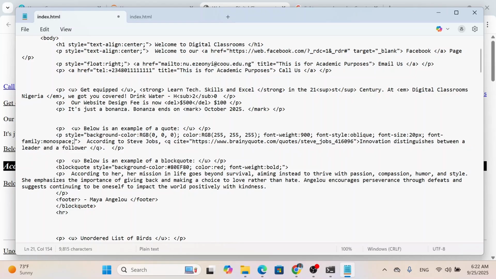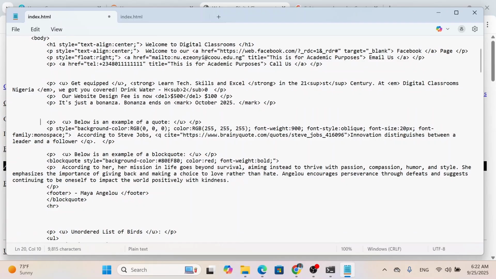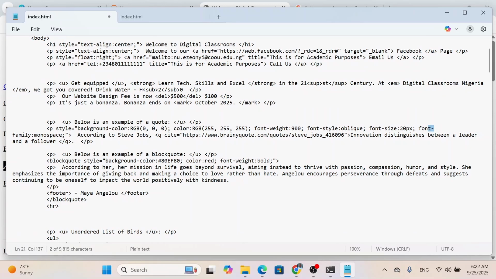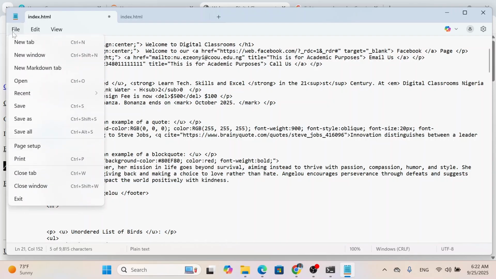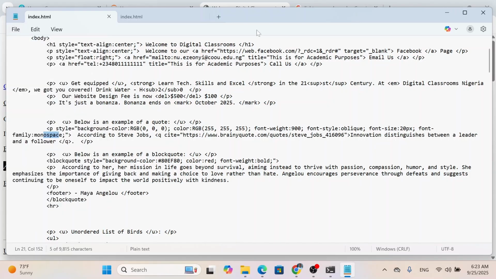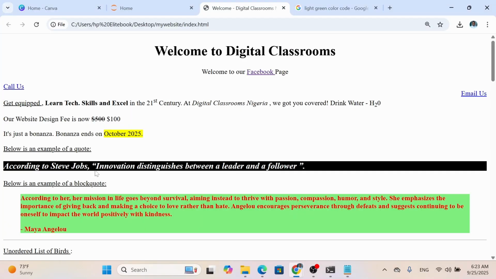I'll have to extend my notepad a little. I'll have to shift it a little. You can see font. This is where I started. Font-family and then monospace. So I click file. I click save. Head back to my browser. And then I refresh. So you can see the font family just changed to a monospace.